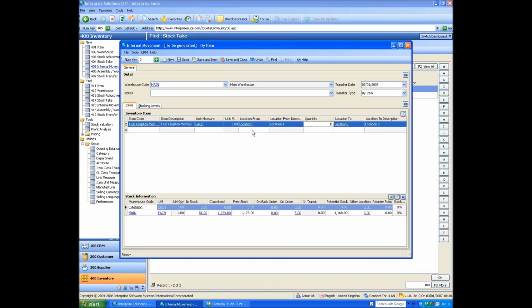one thing to note as well is all these little red circles that come up. If you actually hover over them, it'll tell you what the actual issue is, and it won't let you save it unless you've actually solved the issue. Okay, so this is going to move 1 from location 1 to location 2.